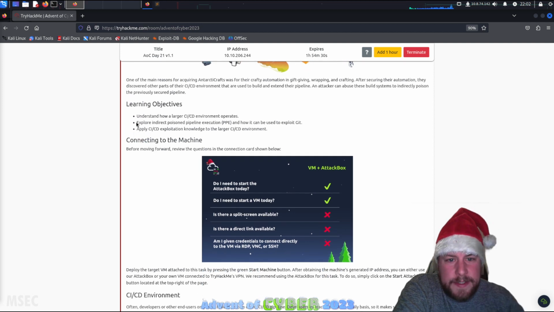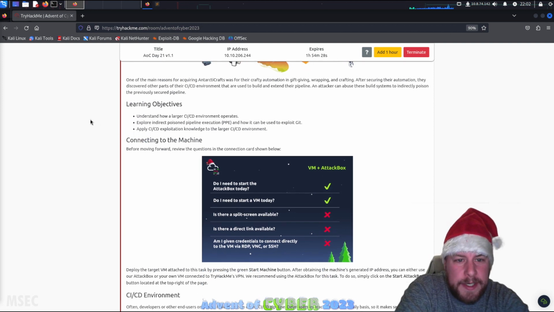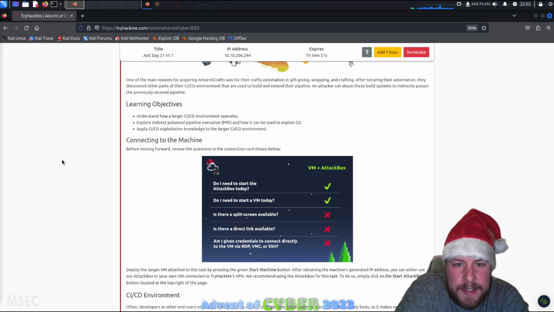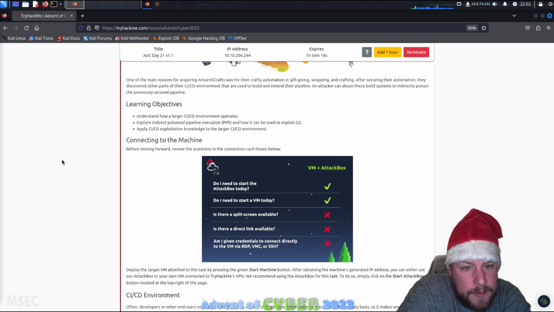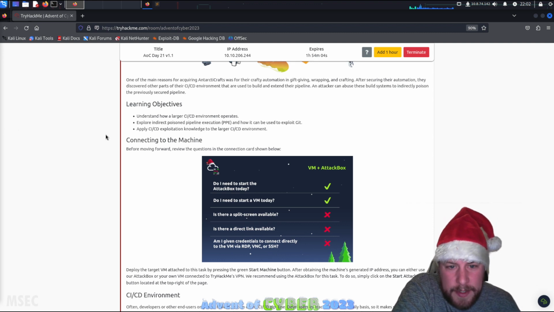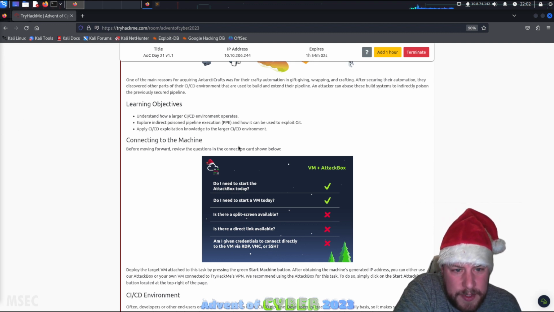So one of the main reasons for acquiring Antarcticrafts was their crazy automation in gift-giving, wrapping, and crafting. After securing their automation, they discovered other parts of their CI/CD pipeline environment that were used to build and extend their pipeline. An attacker can abuse these build systems to indirectly poison the previously secured pipeline. Understand how the larger CI/CD pipeline operates. Explore indirect poison pipeline execution, how it can be used to exploit Git. Apply CI/CD exploitation knowledge to the larger CI/CD environment.